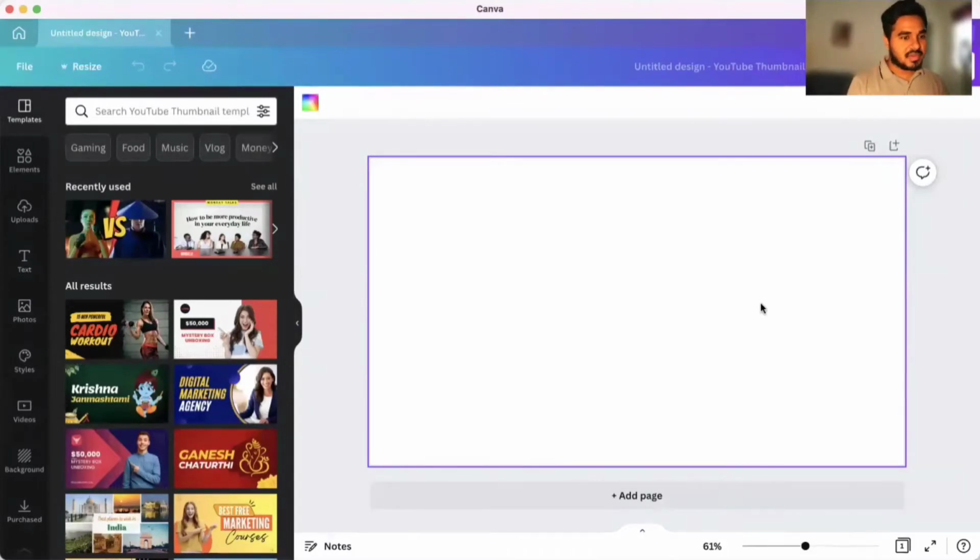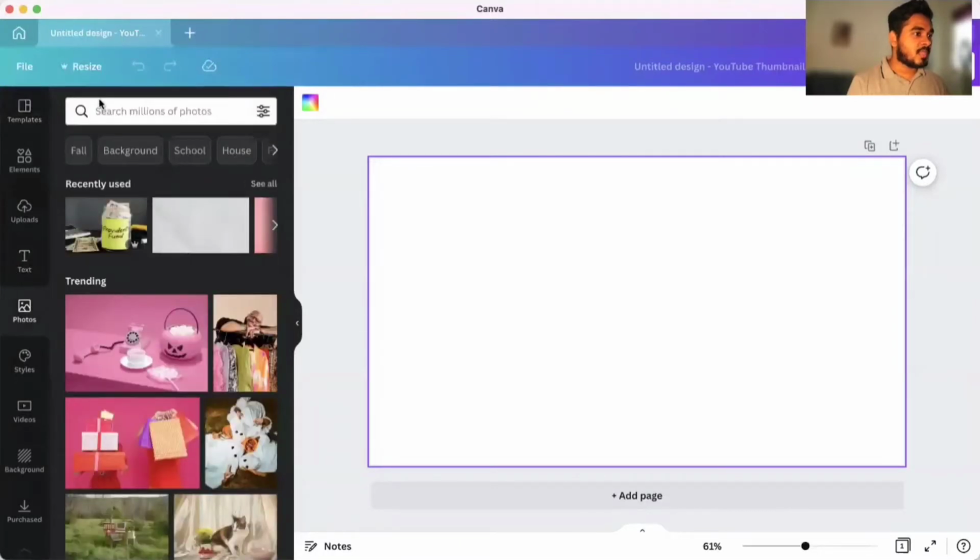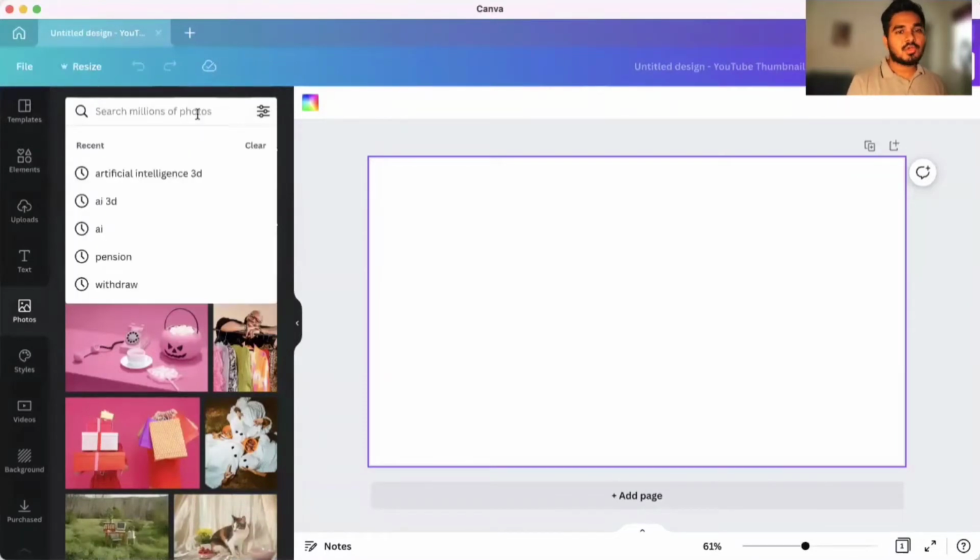First of all, this is the page. When you click on this, you have the chance to select a background image. But how to do that? Let's see in the left section, you will see many things like templates, elements, uploads, text, photos, and all. So let me select photos. Here you can select some copyright free images. Let's suppose I want to design a thumbnail for this same video. This video is all about a Canva tutorial, right? So I will design the thumbnail for it.